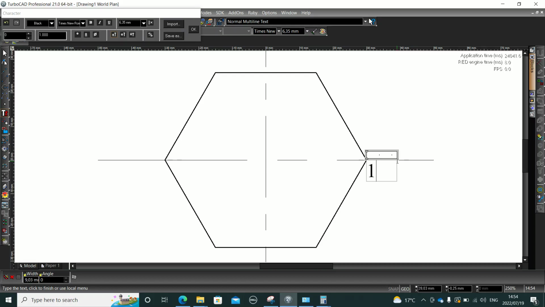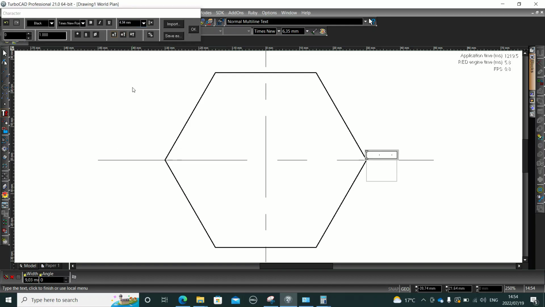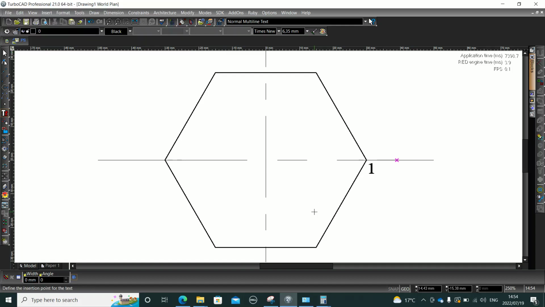Position 1. Well, I don't like the font. This is too big. Let me change this to 4.94. Okay, that's much better. And press OK or finish.